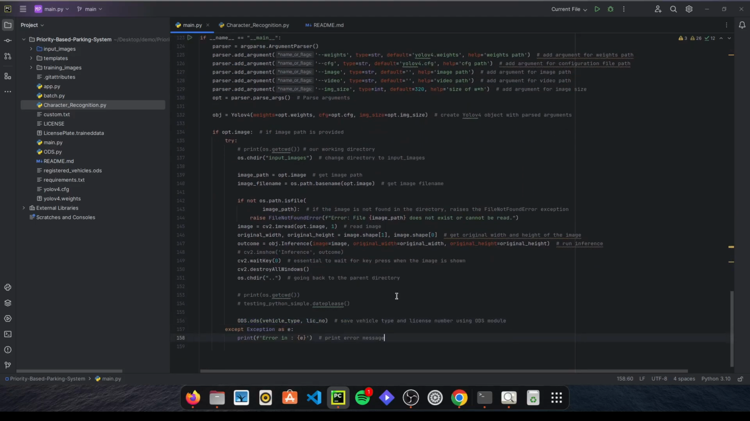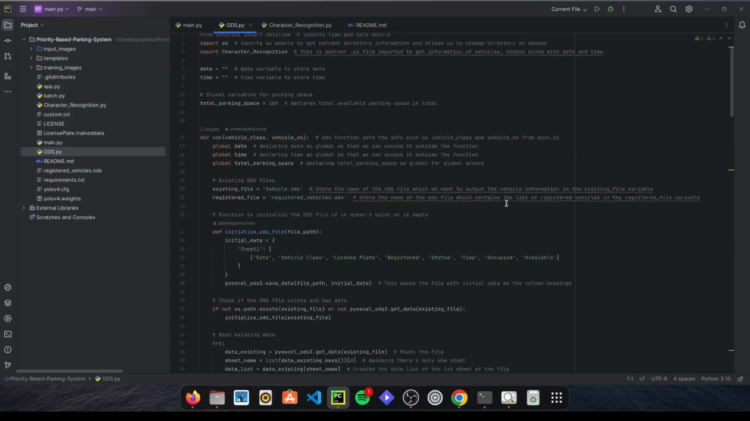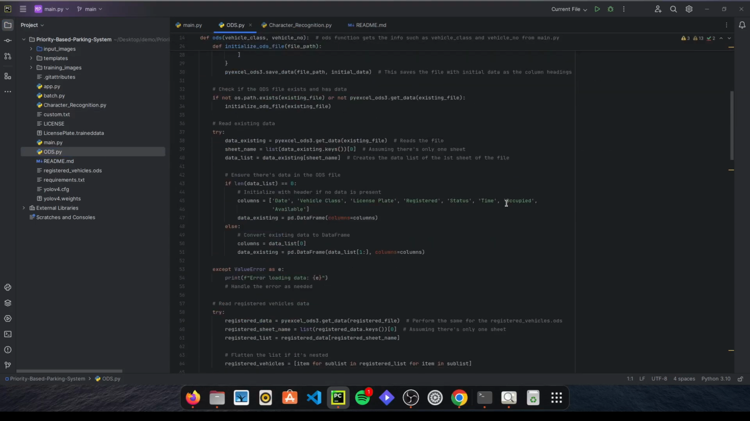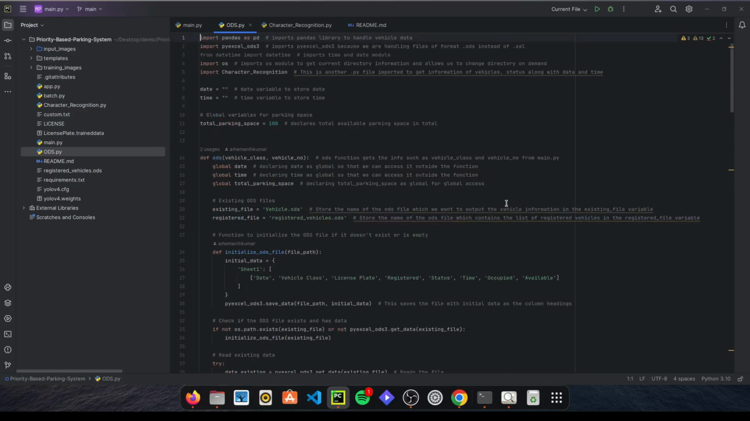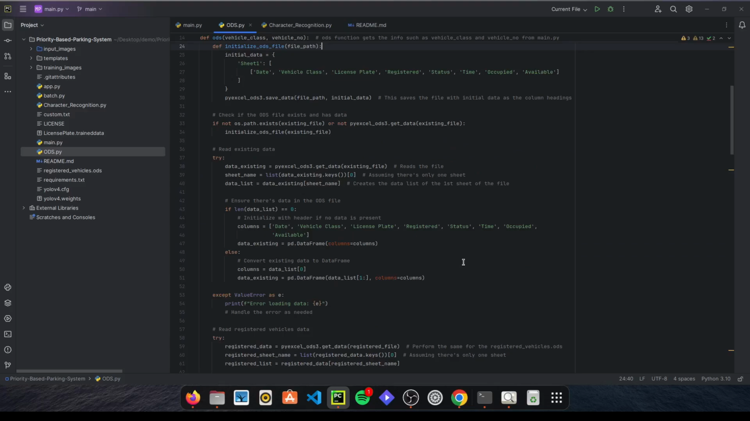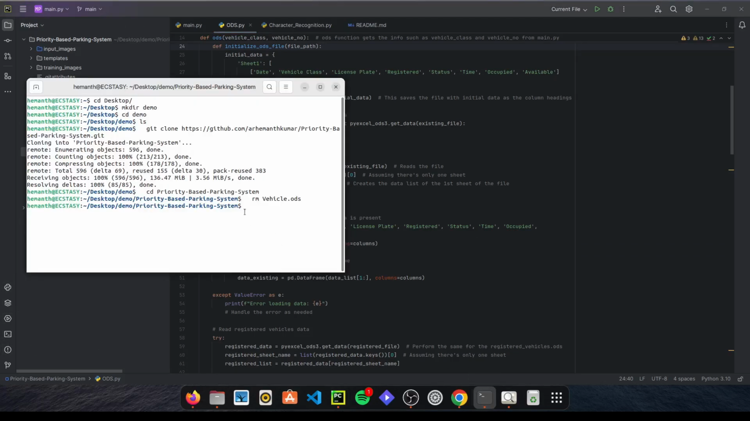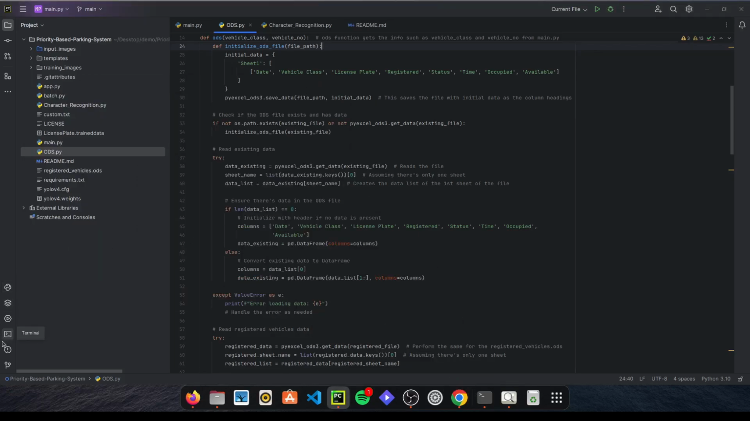We are calling the ODS file. What this ODS file does is it takes all the data and puts it into vehicle.ods. That means it creates an Excel file kind of; ODS is the alternative to Excel. So it checks whether the directory has the ODS file vehicle.ods. If it doesn't, it creates it on its own with these parameters as the column names, and then it starts to input there, right?